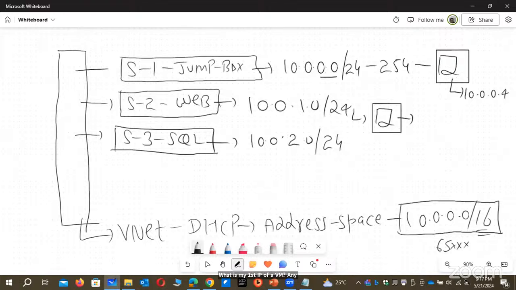Any guess on the chat? Yes, any answer on the chat? Based on the subnet, what will be the first IP address of my VM in subnet 2? 1.2, 1.4. First 3 IPs are reserved, I told you. So it should be 1.4.